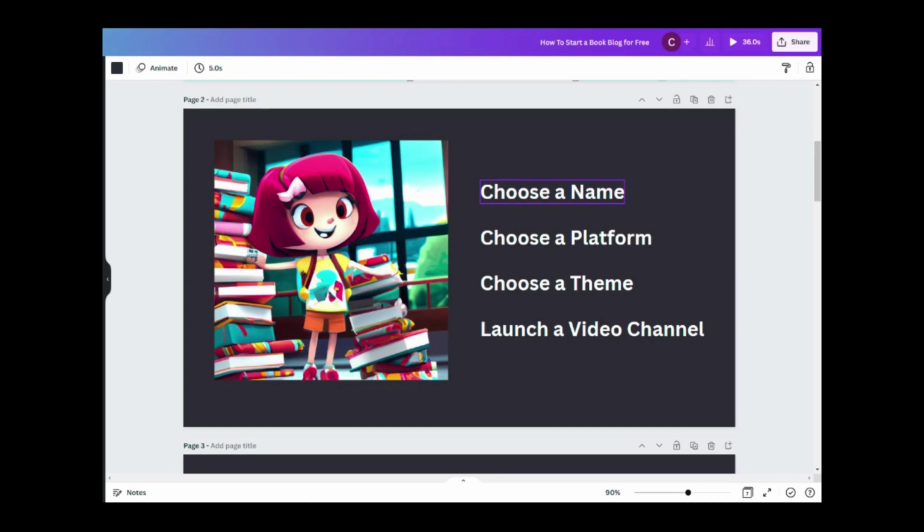Now, you probably want to pick something that's not focused on one type or genre of book, but something that covers all books, so that you give yourself freedom to review and compare different kinds of books and just blog about a lot of different things.